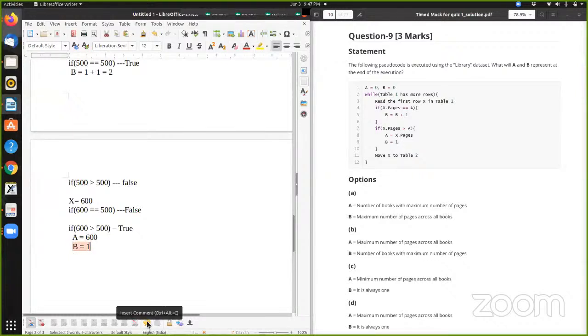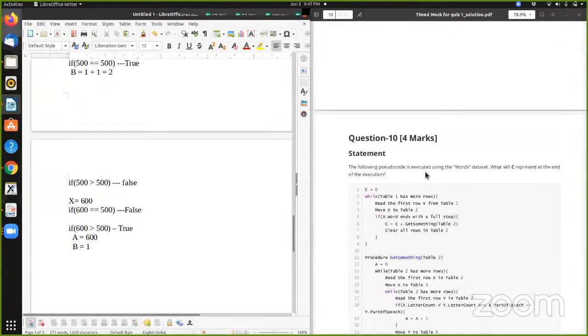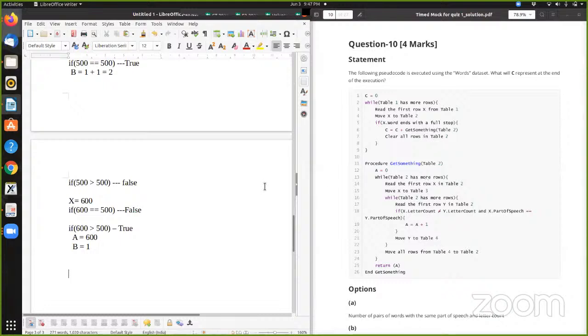Got it. Chalo. Now I'm moving to this part. Guys, please mute. Yeah, chalo. Is anybody having a doubt in this? Is everybody clear in this?